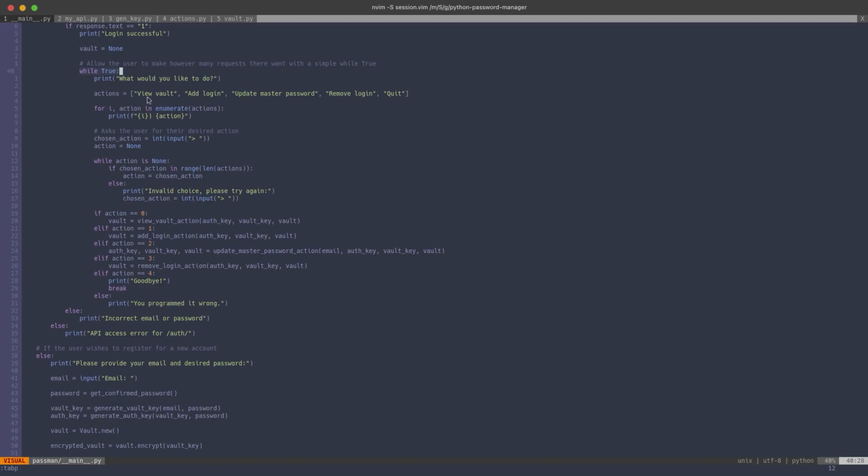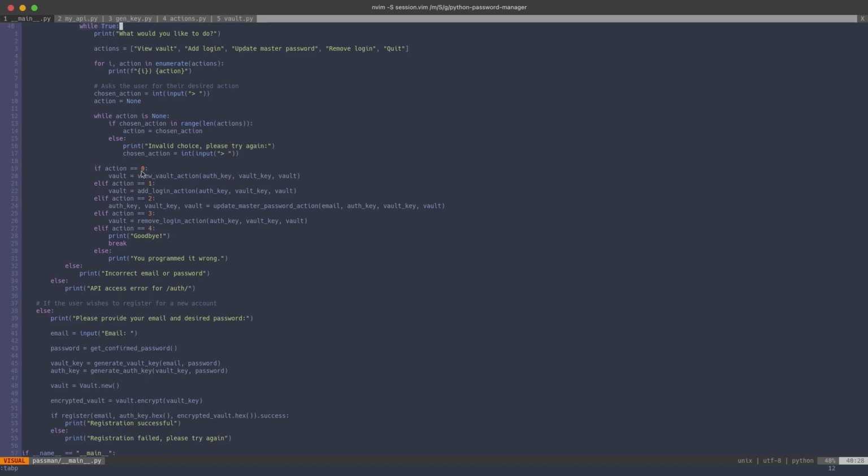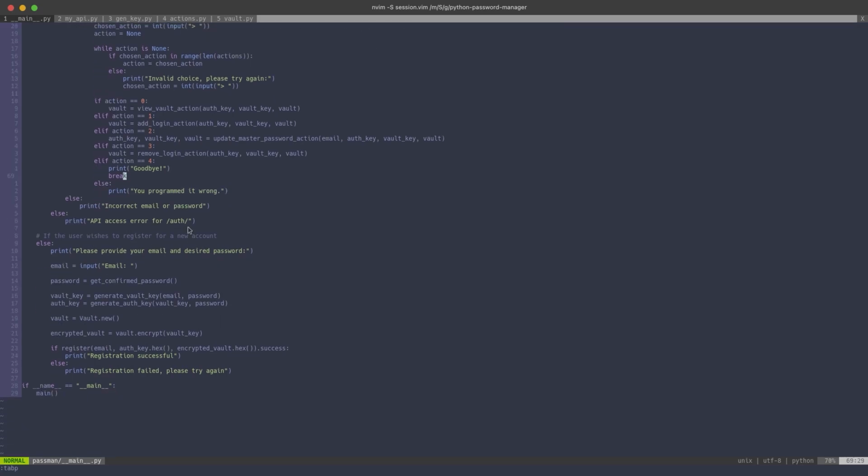So the options are view vault, add login, update master password, remove login, and quit. All of this logic is pretty gross, but basically what it does is if you picked an invalid choice, then it keeps asking you again, and each choice is input using an integer. 0 is view vault, 1 is add login, 2 is update master password, 3 is remove login, and 4 is just if you want to leave. This is just in case during development I broke something, and this is in case that you fail to authenticate, and this is if the request actually fails.